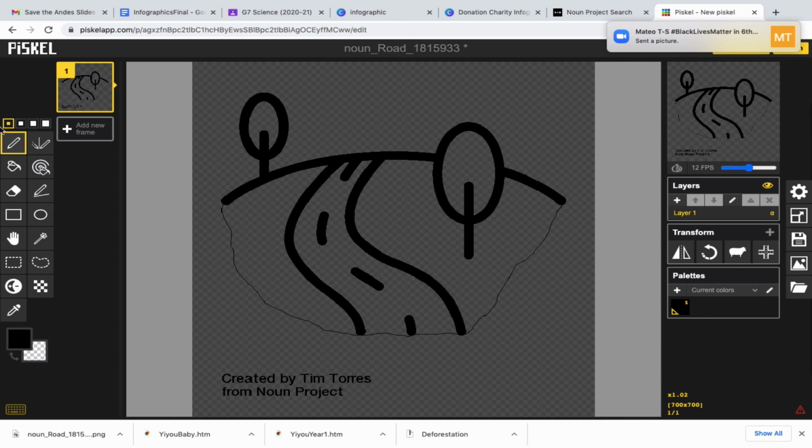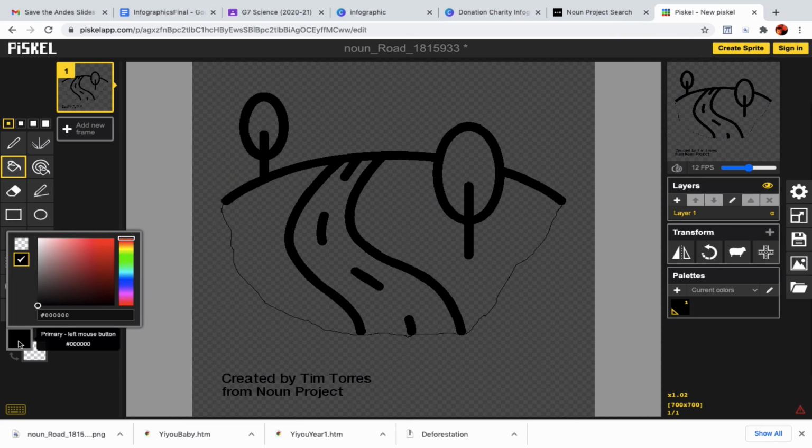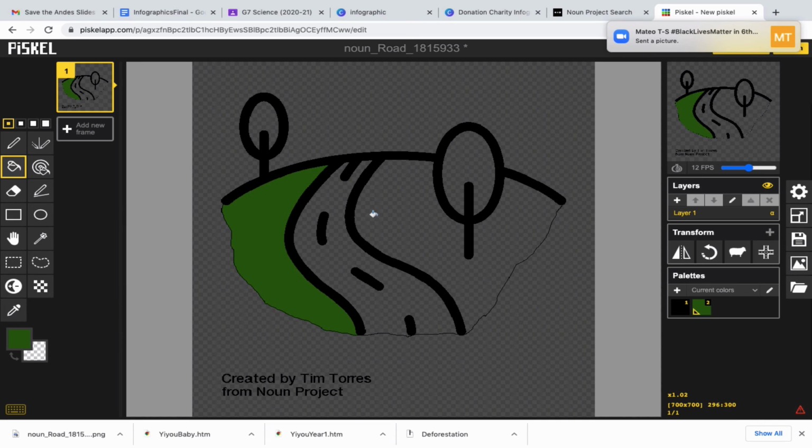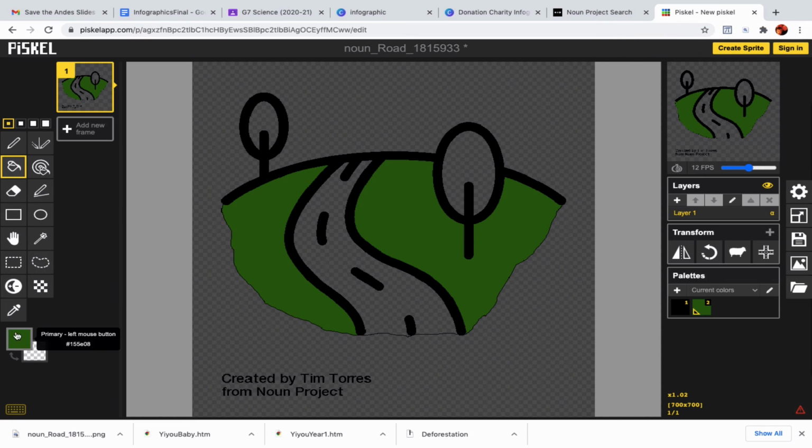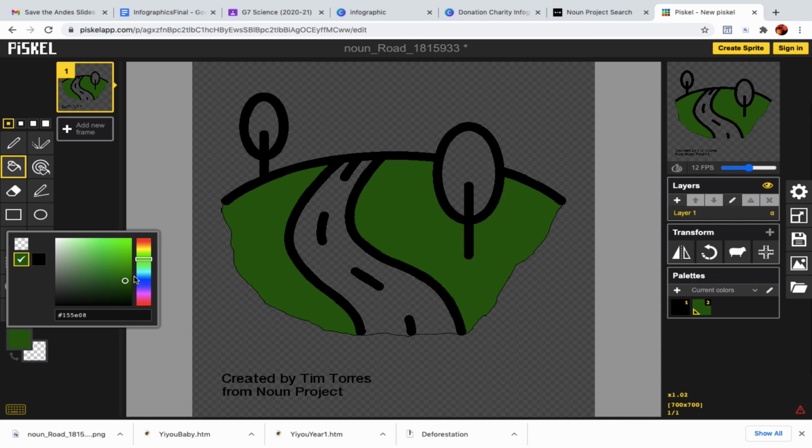Okay, so now I can get the paint bucket tool and I can switch colors. Maybe I want the grass to be green, although since the background is green, that might not be such a good idea. Maybe the grass will be lighter green. Okay, and I'll just paint that green and paint that green. Okay, and now I want the road to be brown. I should find browns up in here, the oranges section. Okay, yeah.